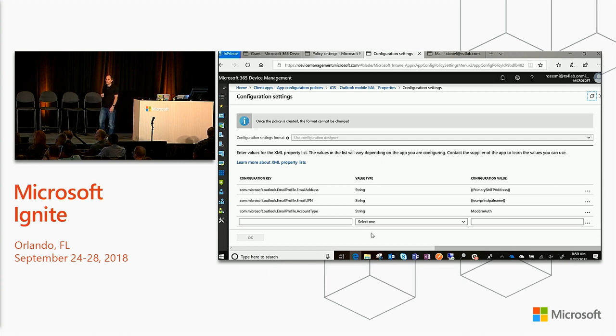These are the configuration keys you would use if you're using a third-party MDM. We have an email address configuration key, an email UPN, and an account type. Intune provides the capability to use tokens so that we don't have to target each individual user's SMTP or UPN address. We consume that automatically as the user authenticates and use them based on the identity they're authenticating with. So that is the configuration of how we deployed that.